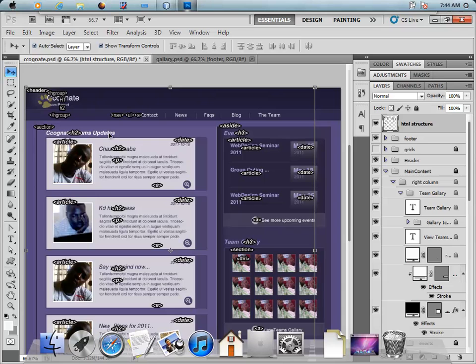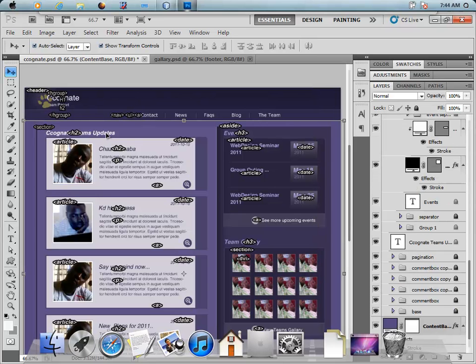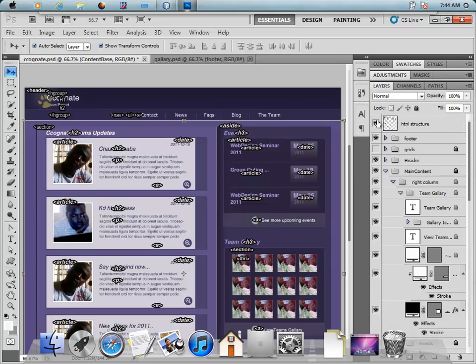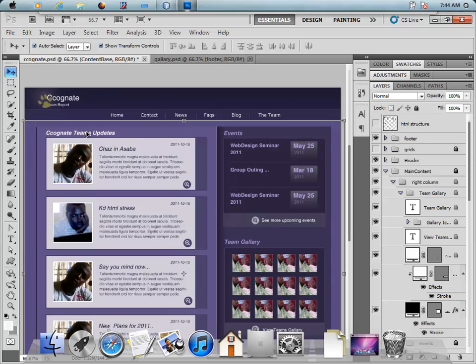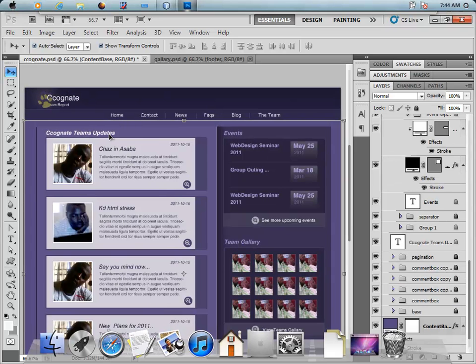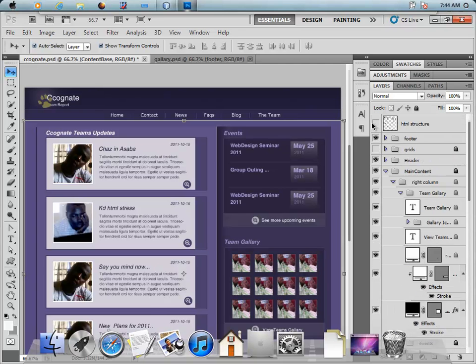Okay, we could also decide to make this H2 here. You could see this H2, where we have, let me turn that down. Let me turn the structure off. Okay, we could also decide to make this one here, the Cognate team update, our header also, and the header could be used on any part of the page, so long as the information it's carrying is introductory information to the sub-content in that particular section. So just put that structure back.